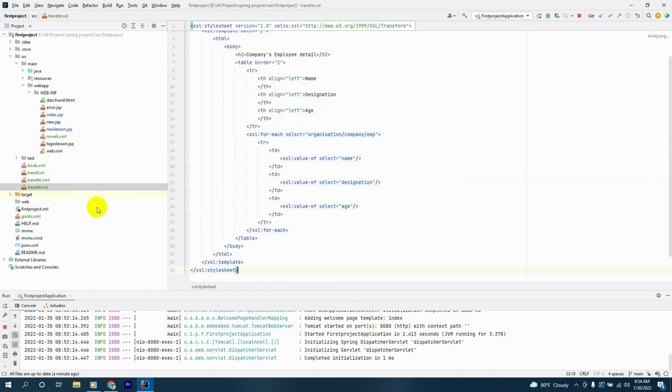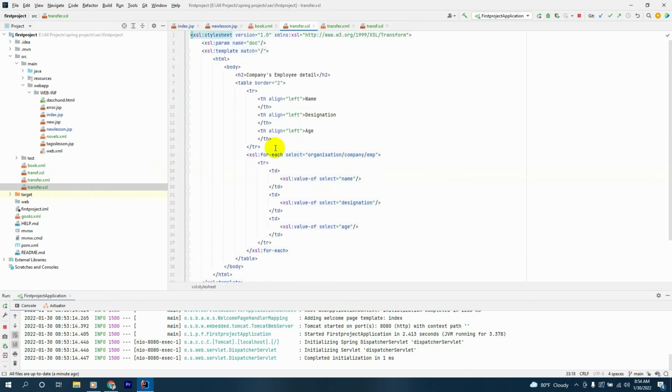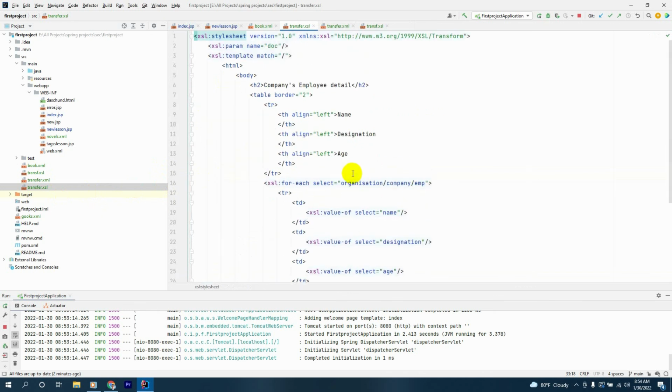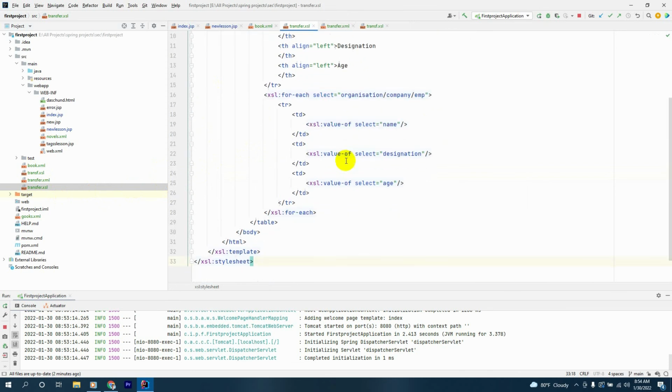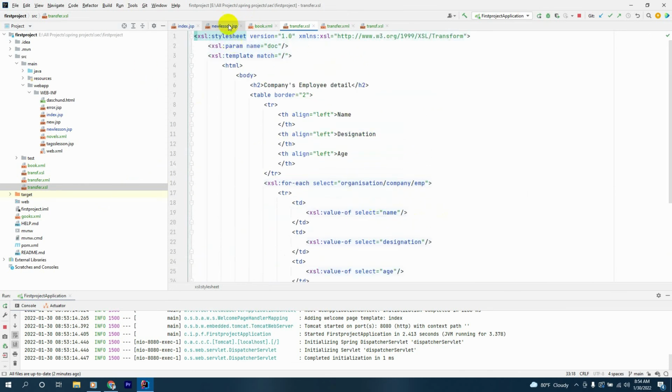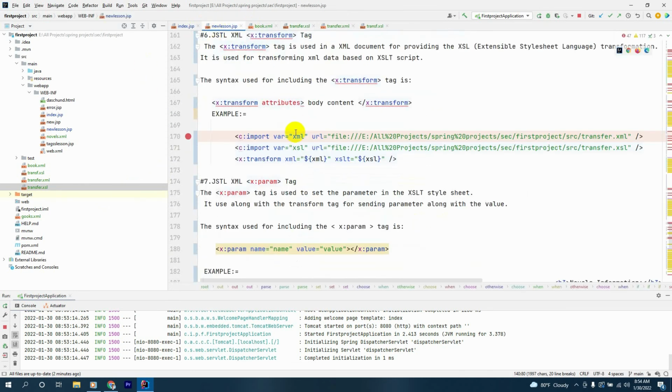And I made a transfer.xsl file also inside the src folder. It has a body, it's a template for the HTML tags. It will show the name and designation and age of the employees inside the JSP. So let's check this out.